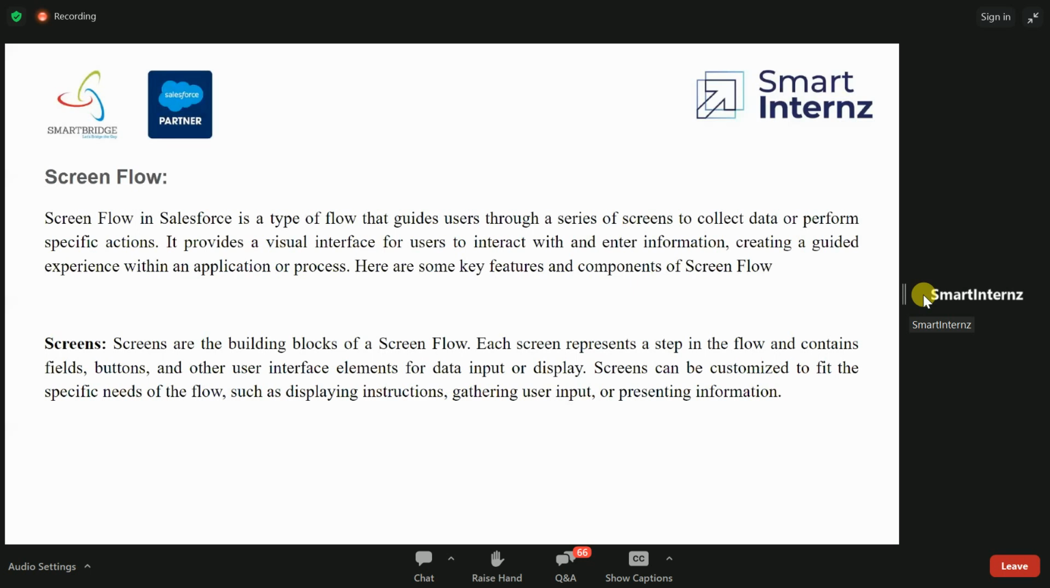The very first flow in the automation is the screen flow. We'll see the screen flow first. A screen flow in Salesforce is a type of flow that guides the user through a series of screens to collect data or perform specific actions. It provides a visual interface for users to interact with and enter information, creating a guided experience within an application or process.